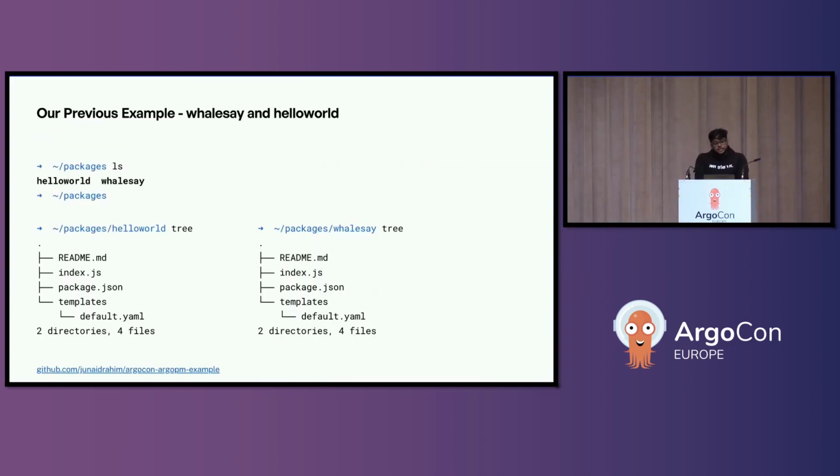So coming to our previous example, this is how we normally would package those two templates as Argo PM packages, right? You would scaffold a package, very simple. As you can see, there's a templates folder which has the templates, and then there's a package.json file, right?